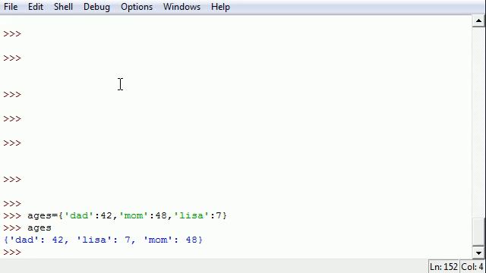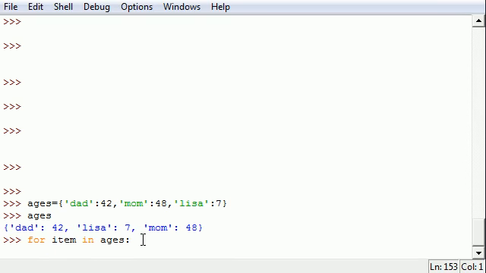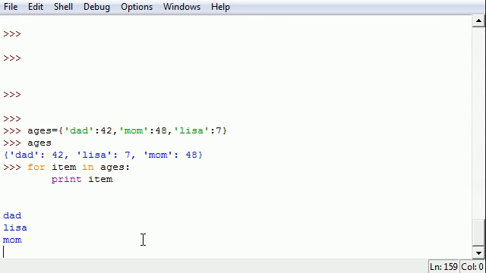We did. Now if you want to loop through the items in this dictionary, what you do is put for item, and remember this isn't a keyword, this is whatever you want to name your variable. And this is going to be set to dad, Lisa, and mom. It's not going to be set to the values, it's going to be set to the elements. So let's write for item in ages, because that's the dictionary we're going to refer to. Put your colon and then put print item. Once you do that, it prints out dad, Lisa, mom.